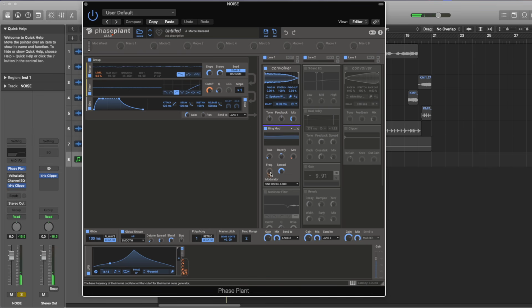Okay, so you just have to balance that in with your frequency and your bias and your rectify. They also kind of change the speed a little bit here. There's a bit of spread on this ring mod as well. And yeah, the speed is actually changing a bit. So it kind of gets from slow to fast.